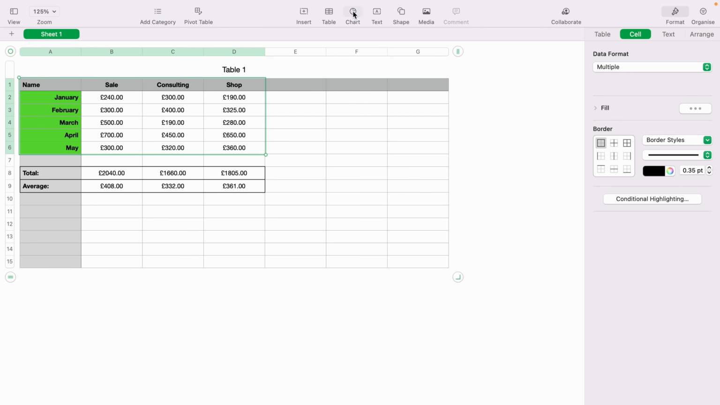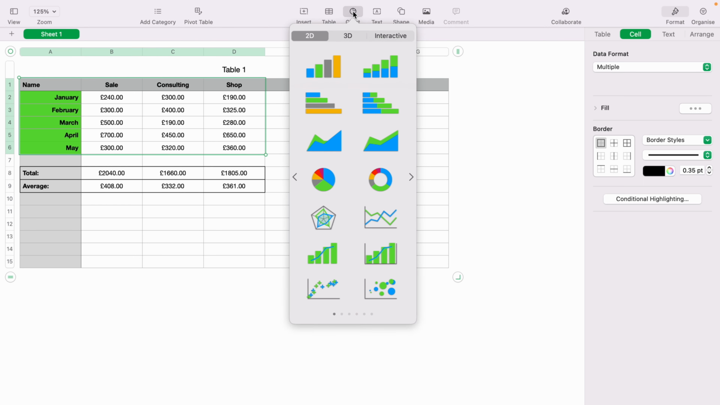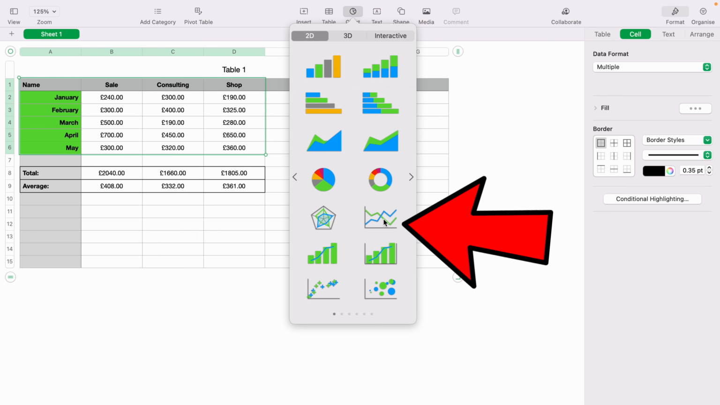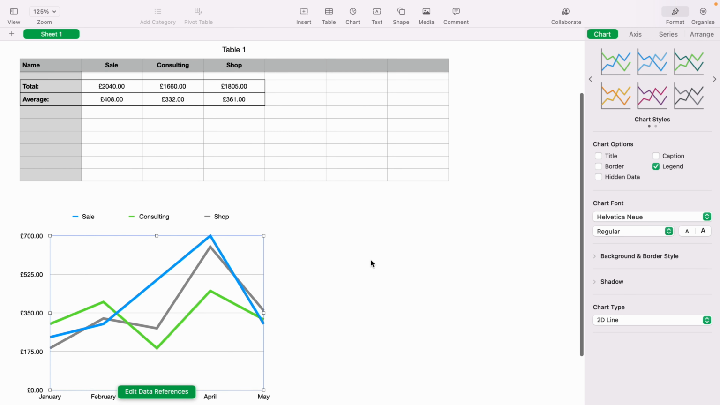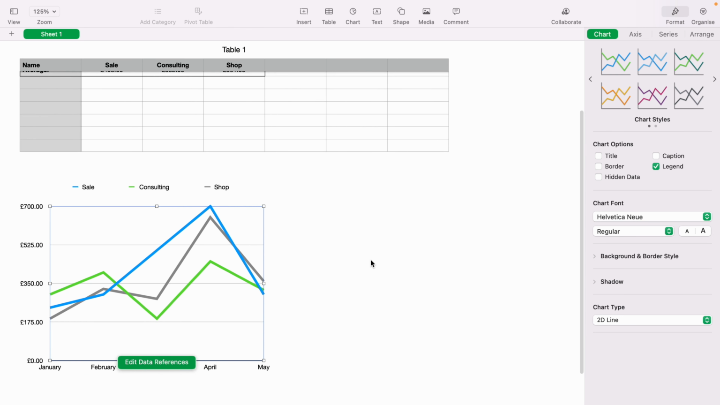And you want to come to the top here and select the chart box. And you'll be greeted with many different charts to choose from. And for the basic line graph, you want to select this one here within the 2D section, and automatically the line graph will be created using the data that you have highlighted. As you can see, the sales, the consulting and the shops.